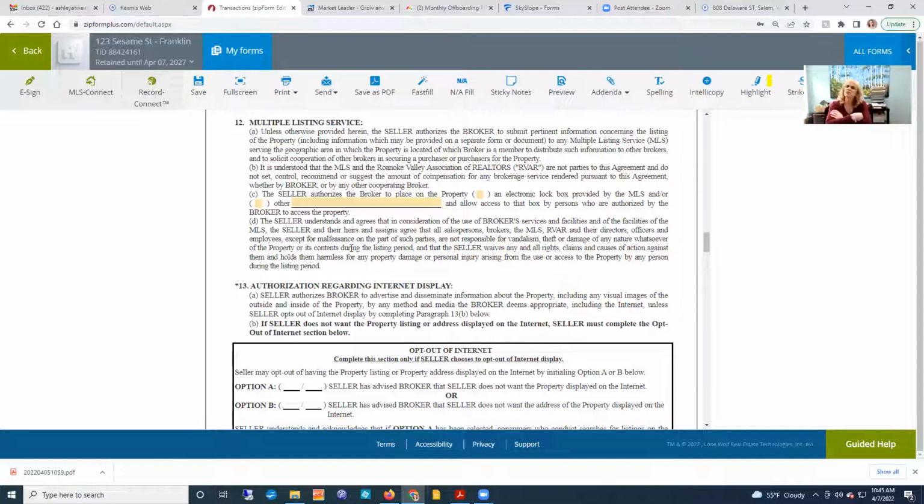But the MLS is the opportunity to make it available to the widest audience possible and potentially receive the highest and best offers that would be available. So we are going to submit pertinent information onto the MLS. That's A. B, it's understood that RVAR and the MLS are not parties to this agreement. It is a vehicle by which we are going to be advertising this property.